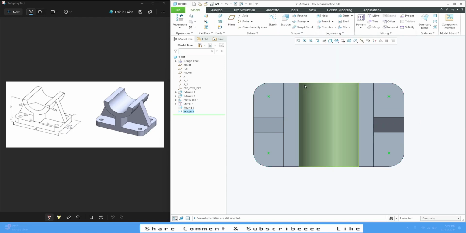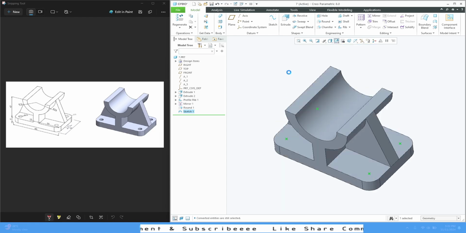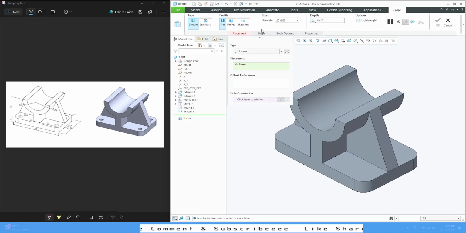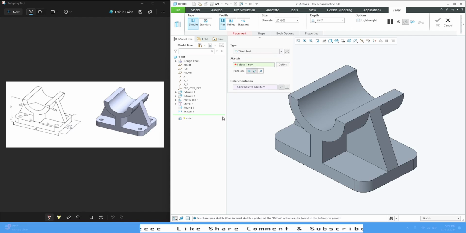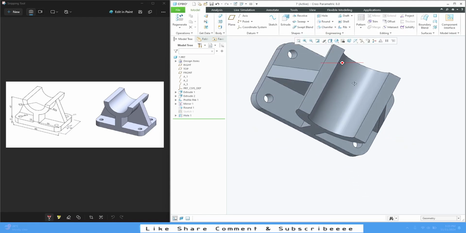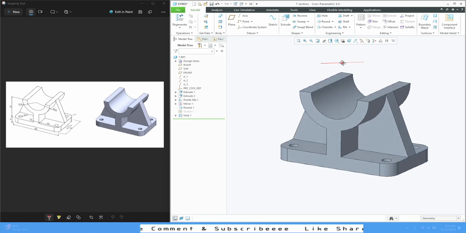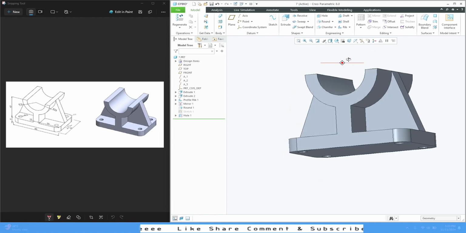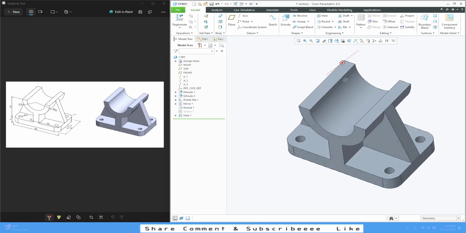Press OK. Once we have our points in place, I can then just go for hole. My diameter is 6. I've already defined. Go for type as sketched and select the sketch. Depth you can give through all. Okay, that completes the model. Right, very easy, nothing fancy going on over here.